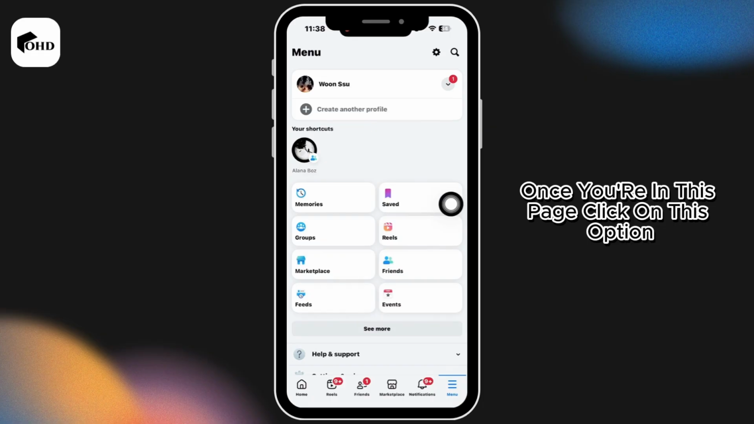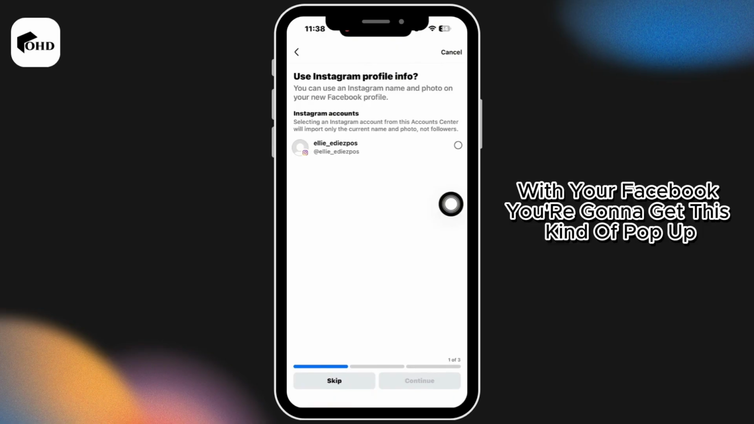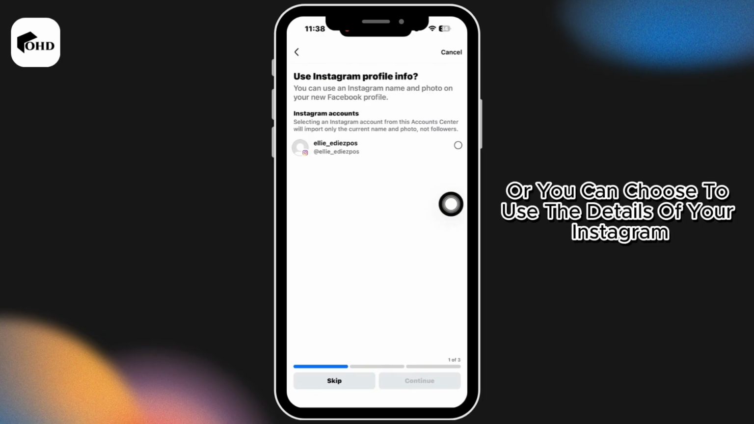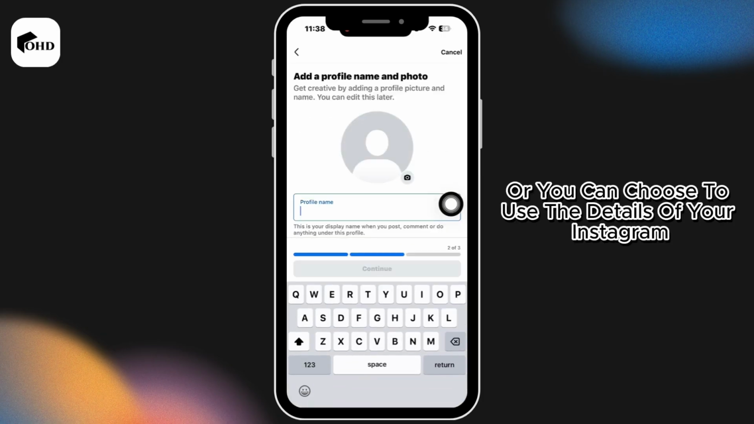Once you're on this page, click on this option, Create Another Profile. If your Instagram account is connected with your Facebook, you're going to get this kind of pop-up if you want to use Instagram's details. You can skip this process or you can choose to use the details of your Instagram.